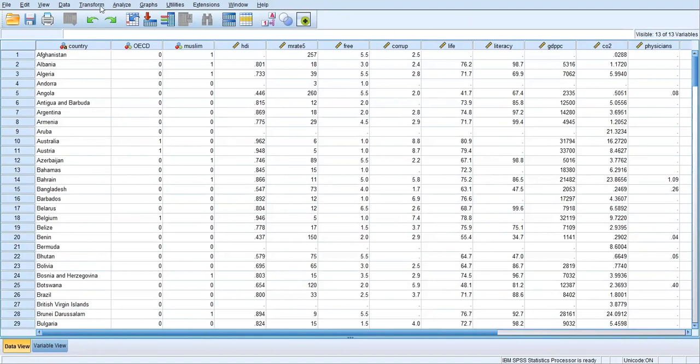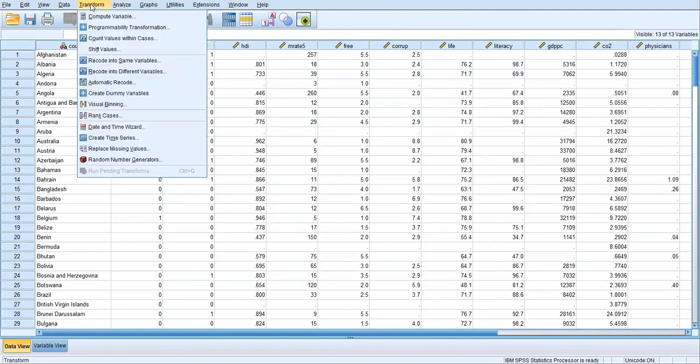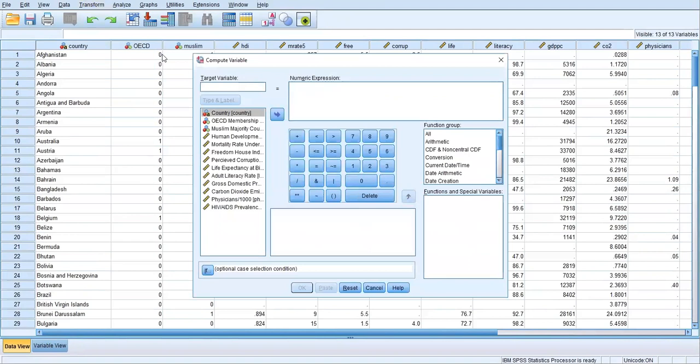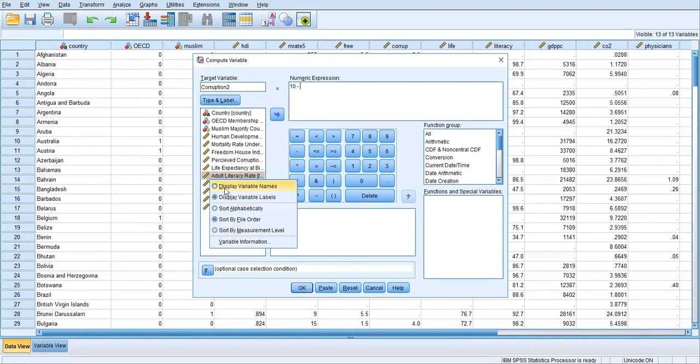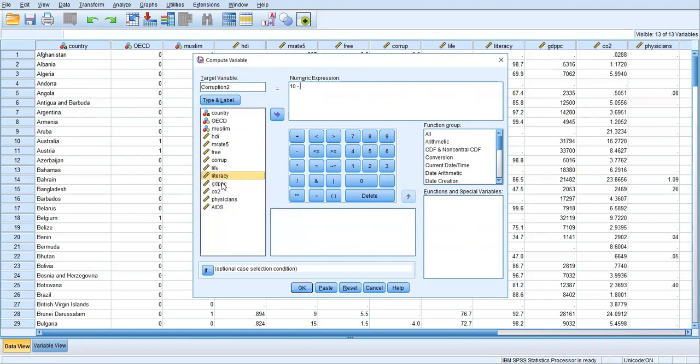To do that, I'm going to go to this transform ribbon. I'm going to click on compute variable. Now target variable, we have to give it a new name. We're going to type out corruption 2. Under numeric, we're going to say 10 space minus space, and then take our perceived corruption variable here. And this is from the labels. If you want to change this to just the variable names, right click and change it to display variable names. Again, you can toggle back and forth by changing from variable labels to variable names.